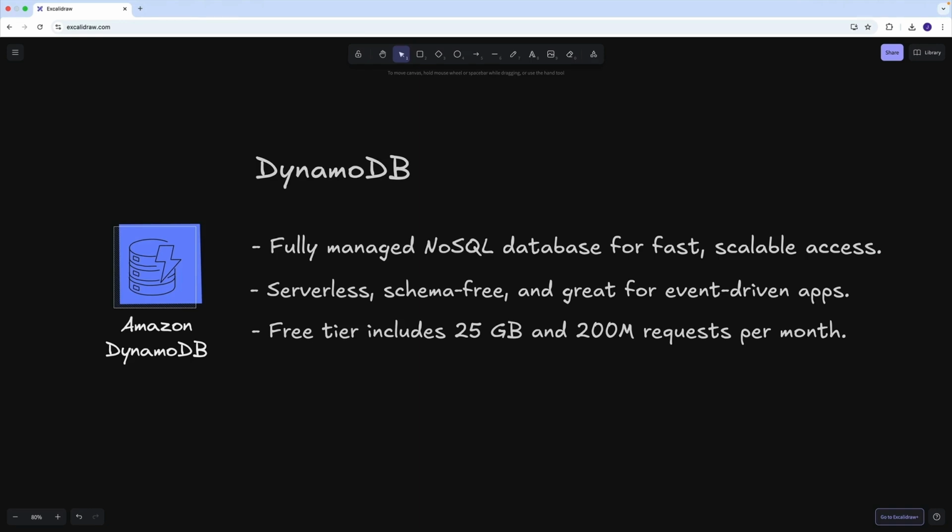We have two billing options. On-demand mode, where you pay only for what you use. And this is great for apps with unpredictable or spiky traffic. Pricing is about $1.25 per million writes and 25 cents per million reads. And we also have provisioned mode, where you define read and write capacity up front, and it's more cost efficient if you have consistent traffic. There's also a generous free tier. You get 25 gigabytes of storage and up to 200 million requests per month for free, which is great for development and small projects.